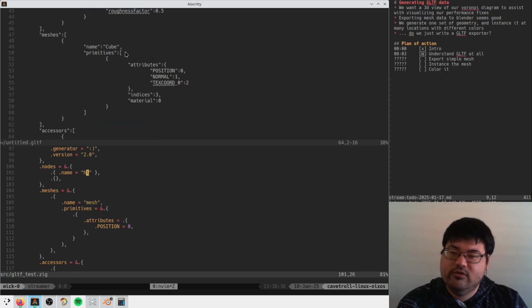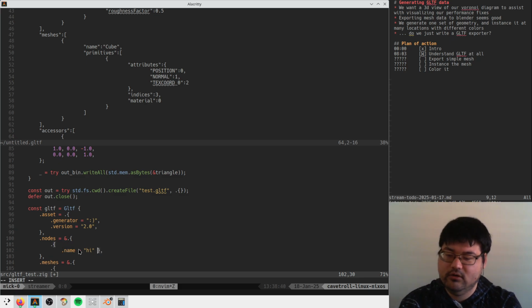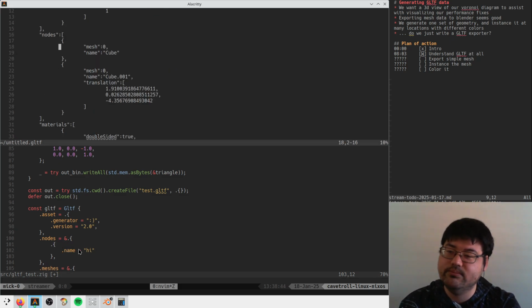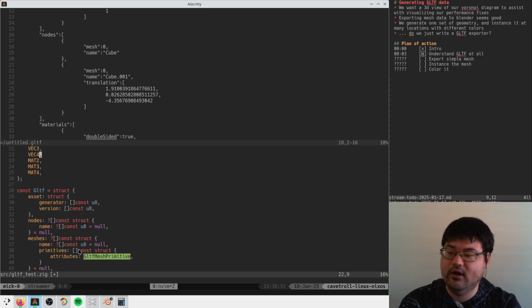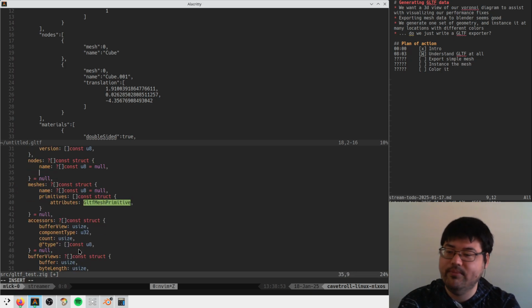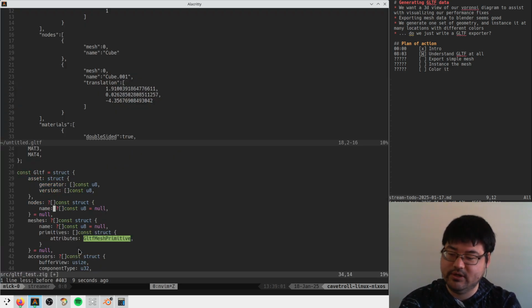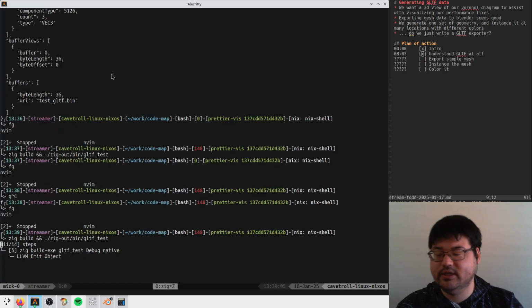Okay, so we have this thing. Let's attach this thing to our name hi. So how do they do that? They have nodes mesh 0. So here we should be able to be like mesh equals 0 here. And then our nodes needs a mesh field. Like this, I guess. Did I do something I didn't want to by mistake? No, we're chilling. Okay, and then zig build, run this thing.